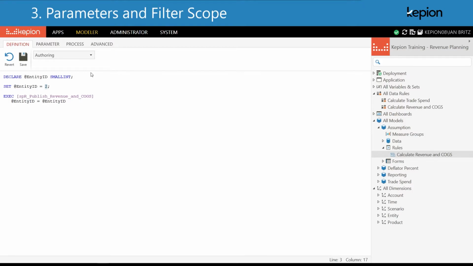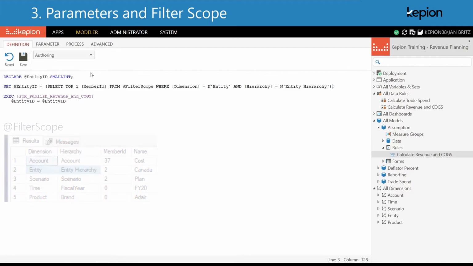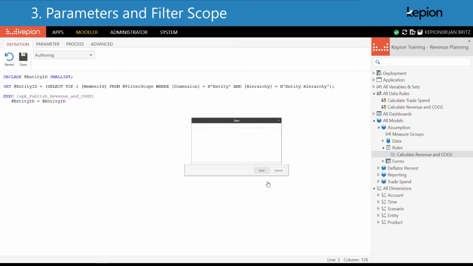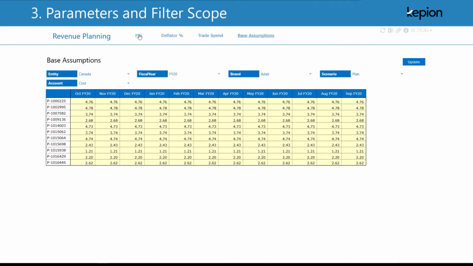To handle this process, Kepion provides a parameter we can reference called filter scope. Filter scope is a table we can read from that contains each of the filters in the form and their current selections. The SQL query we need here is select top 1 member ID from @filterscope. And then we need to provide the dimension and hierarchy we're trying to reference. In this case, it'll be where dimension equals entity and hierarchy equals entity hierarchy. Let's save the application.